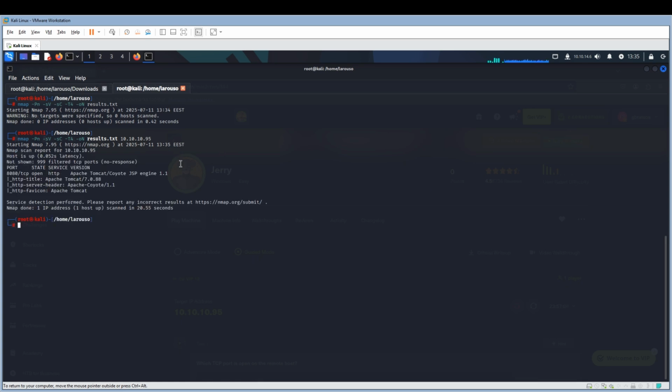Alright, so the nmap scan is finished. As we can see here, we have port 8080 that is open, which is a web server. And here we see the version. It is an Apache Tomcat on a JSP engine, and we have the exact version 1.1.